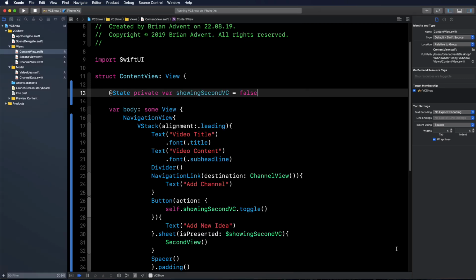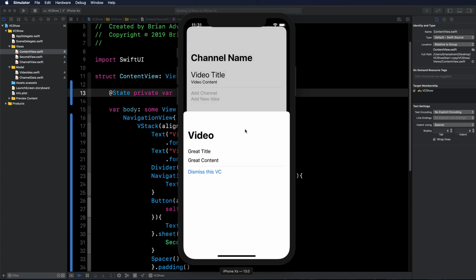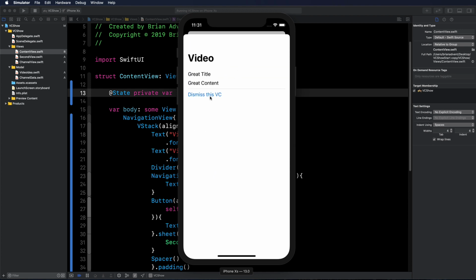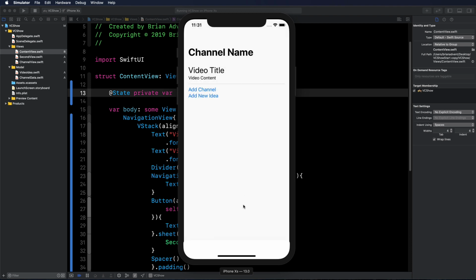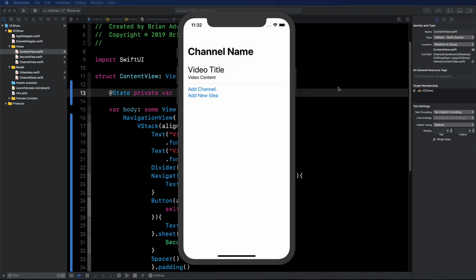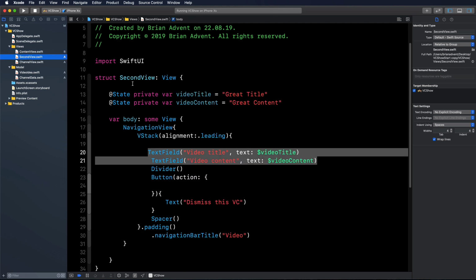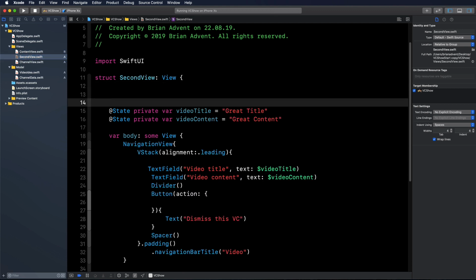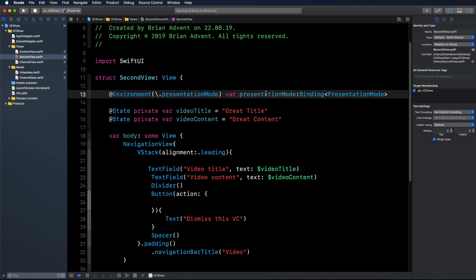We're now able to transition to our second view controller, and we can also transition back by just dragging that down. But we also have this dismiss this VC button right here that you might want to use in different cases, and not rely on your user to actually know this gesture of swiping that view controller down. To change that, let's go into our second view and declare a new property that is called presentationMode. And as you can see, what I've done here is using a property wrapper.